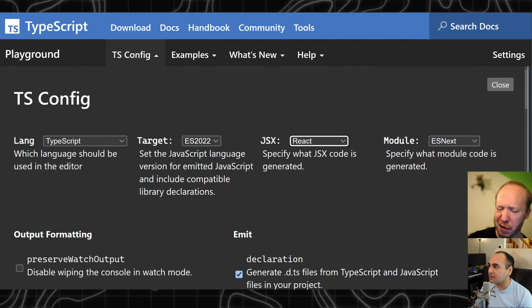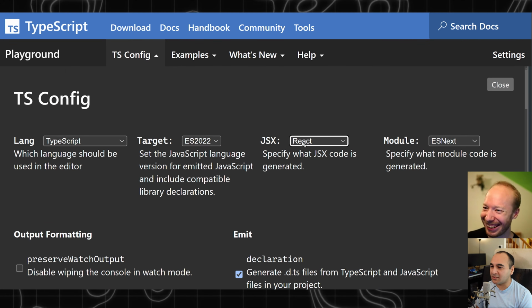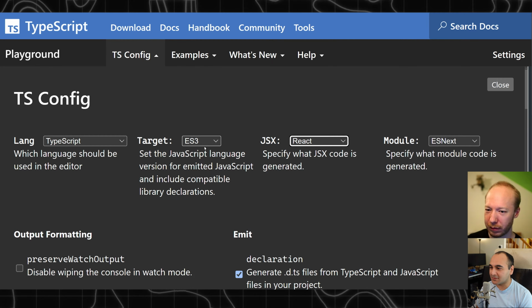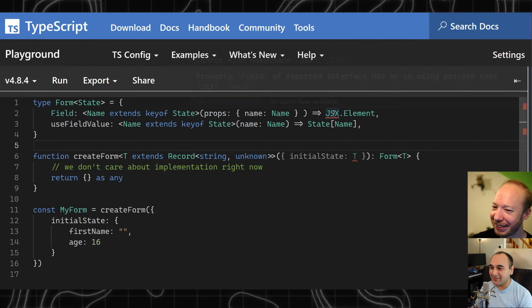But let's try if it works. Yeah, let me change it and then change it back. Okay, so I go here and then change... Wow, I changed to ES3. Oh, dear. Internet Explorer is calling. Yeah. I don't private name JSX.